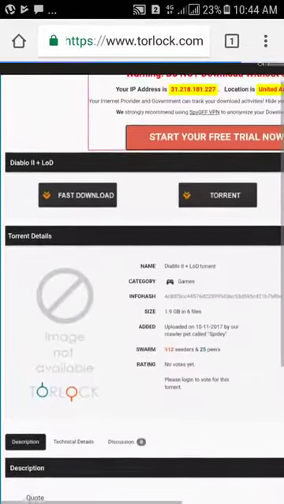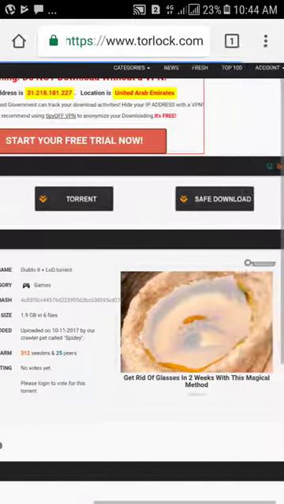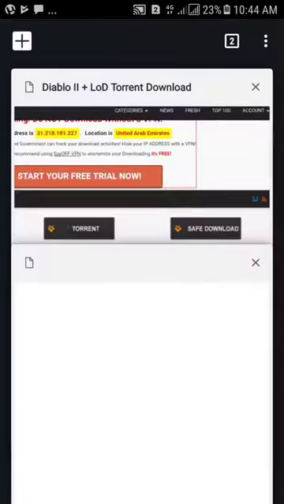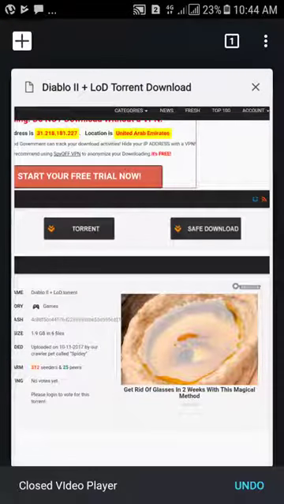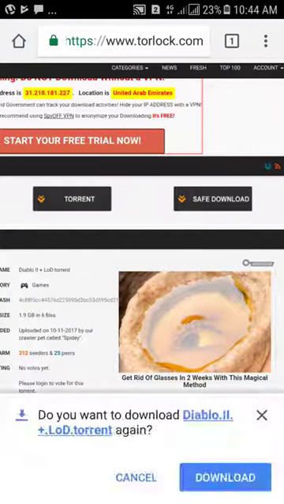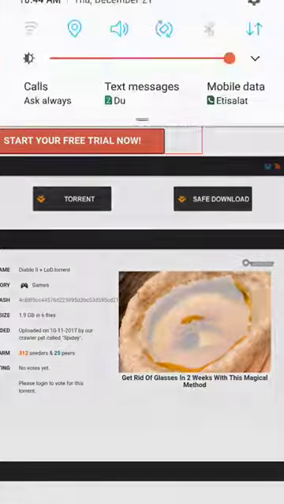Now on the next page, you can see three buttons: fast download, torrent, and save download. You tap on the torrent button. Now your torrent has been downloaded. Open this torrent file.